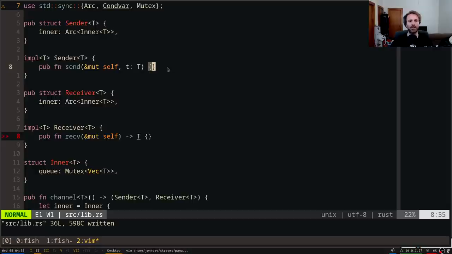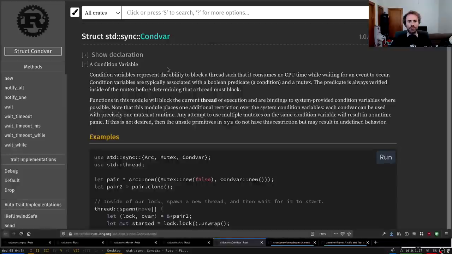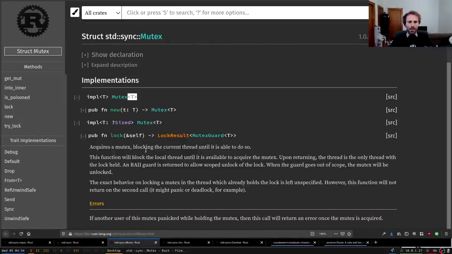Okay, so what would send do? Well, send is first going to take the lock, self.inner.lock. And you'll notice, if we go back to the documentation for Mutex, that lock returns a LockResult. The reason for this is, imagine that the last thread that took the lock panicked while holding the lock.